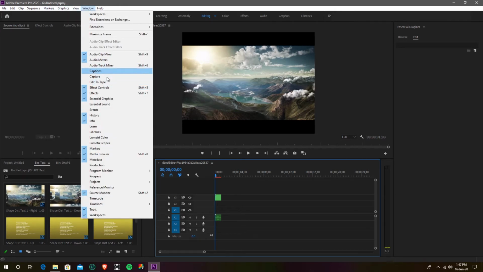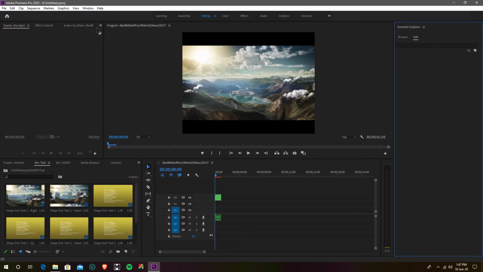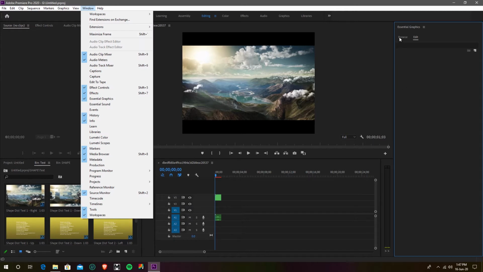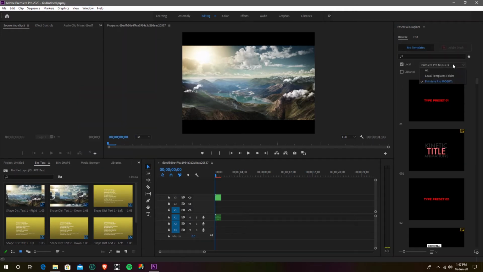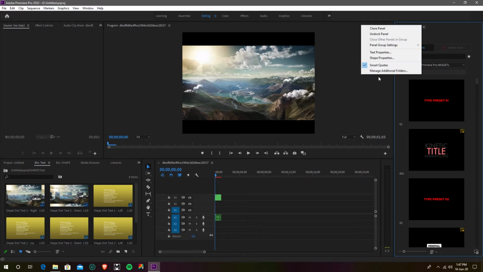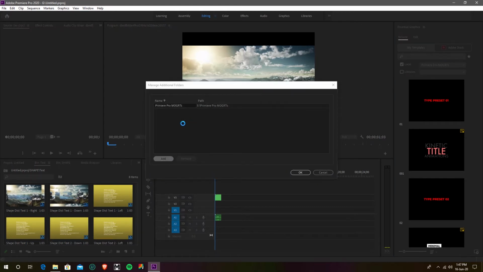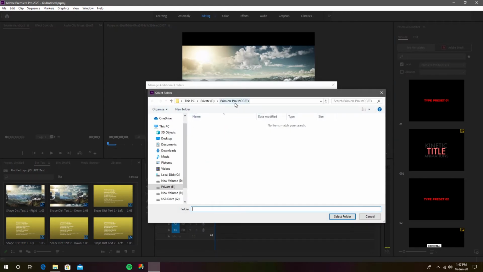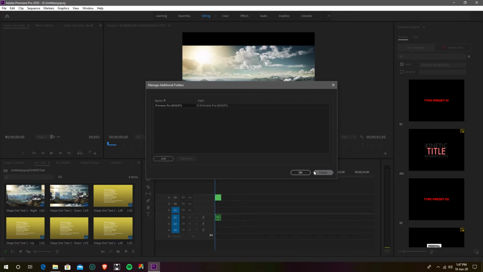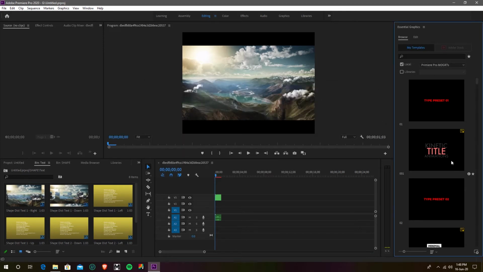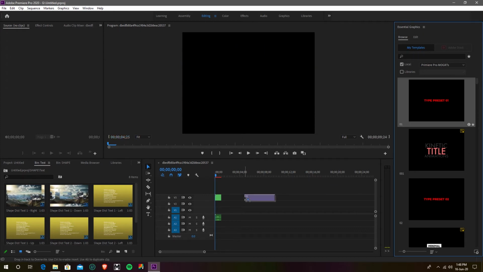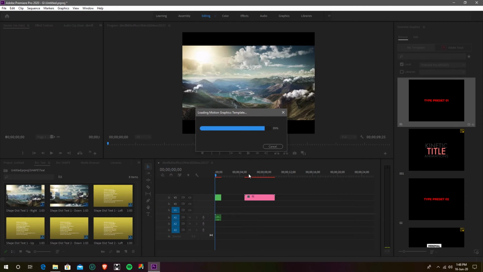To import it, you just have to go into the graphics panel, then select Windows, then select Essential Graphics, this option, Windows Essential Graphics. Once it's selected, go into Browse, then click on this three-four layer icon, go into Manage Additional Folder, add the folder which you had just created and copied all the Mogrt files into, select that folder and press Add, and everything in that folder will be added into this Essential Graphics panel, and you can import it like this.